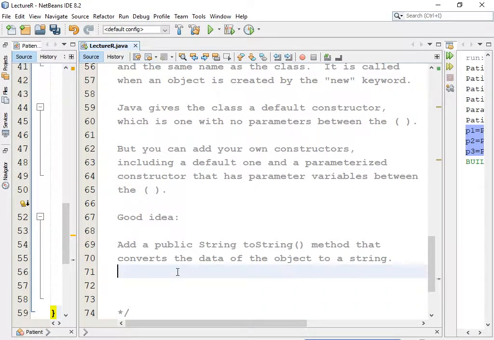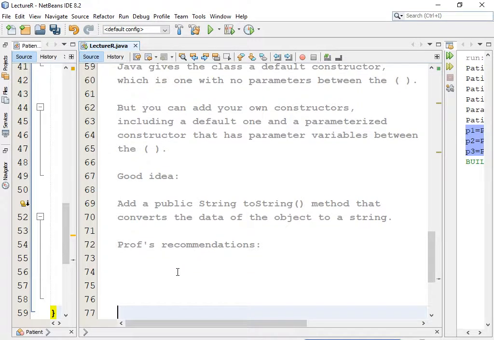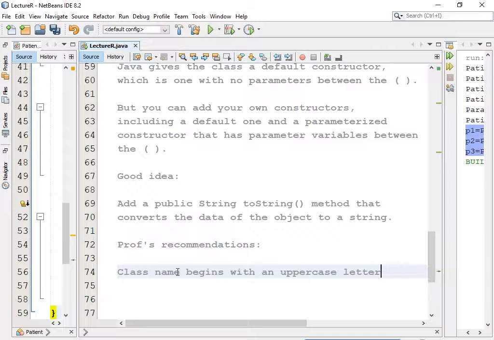I'm going to give some other recommendations for making classes. Prof's recommendations. Class name begins with an initial cap, so the class name begins with an uppercase letter. Java follows that rule everywhere, so we may as well too. I am totally spacing out.